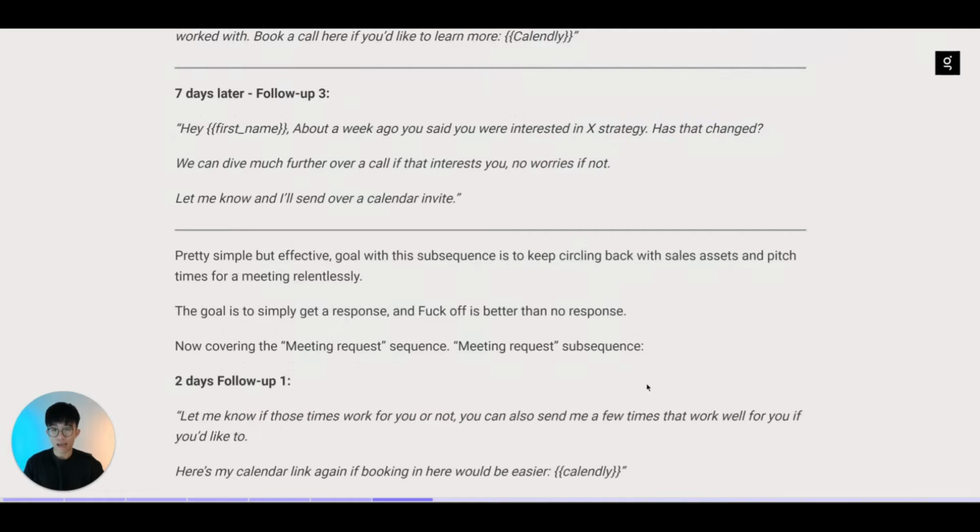So these are pretty simple and pretty effective. The goal with these subsequences is to keep circling back with sales assets and pitch times for a meeting relentlessly. The goal is to simply get a response or to get a no.